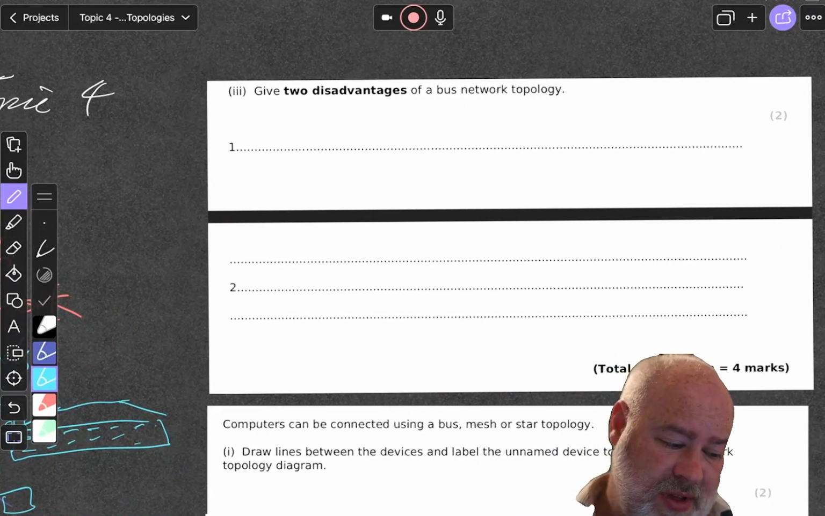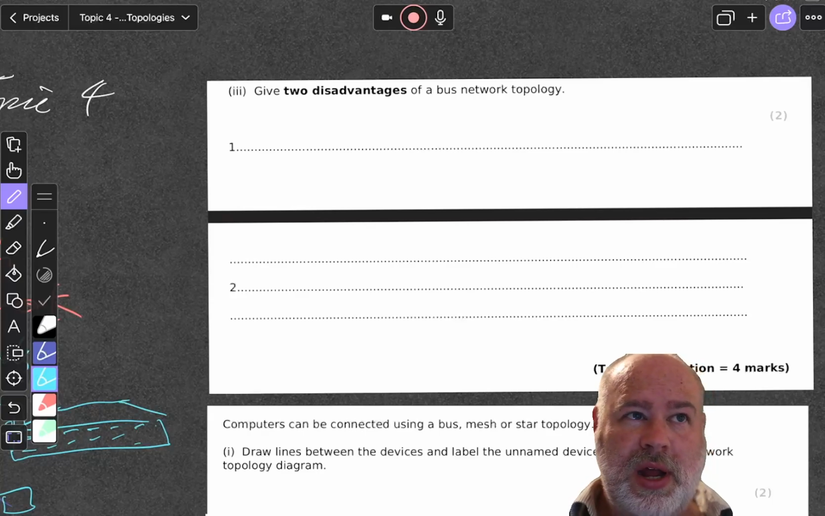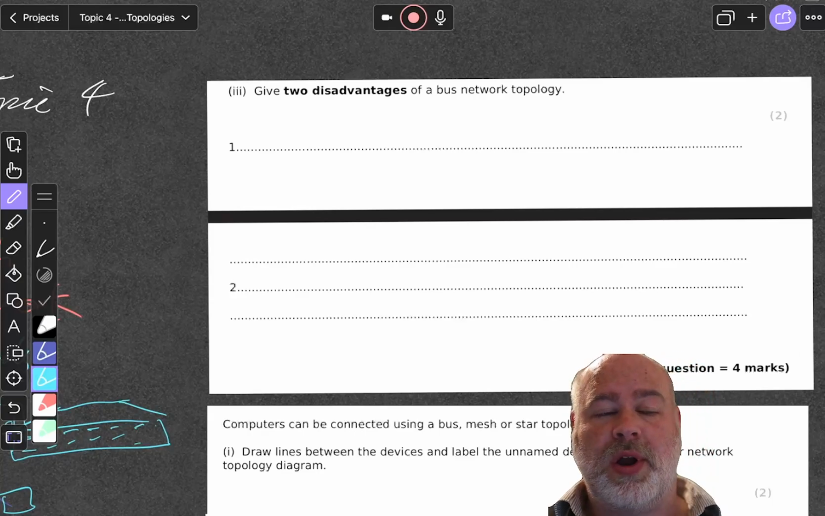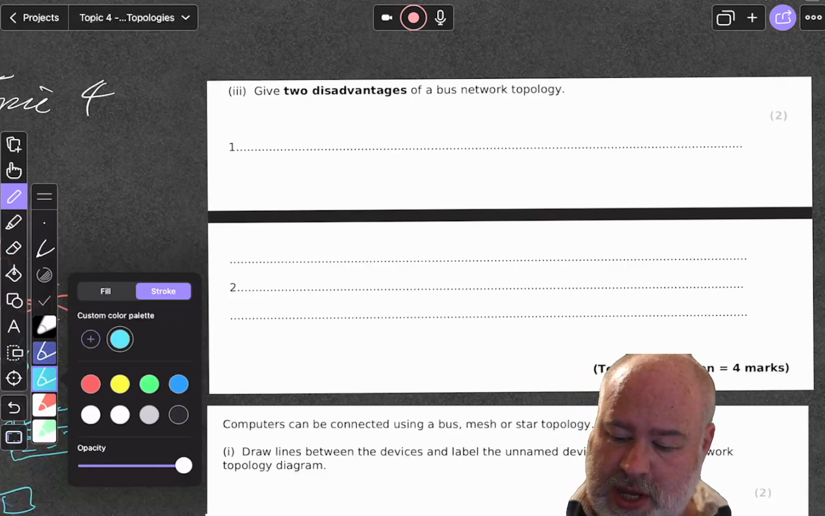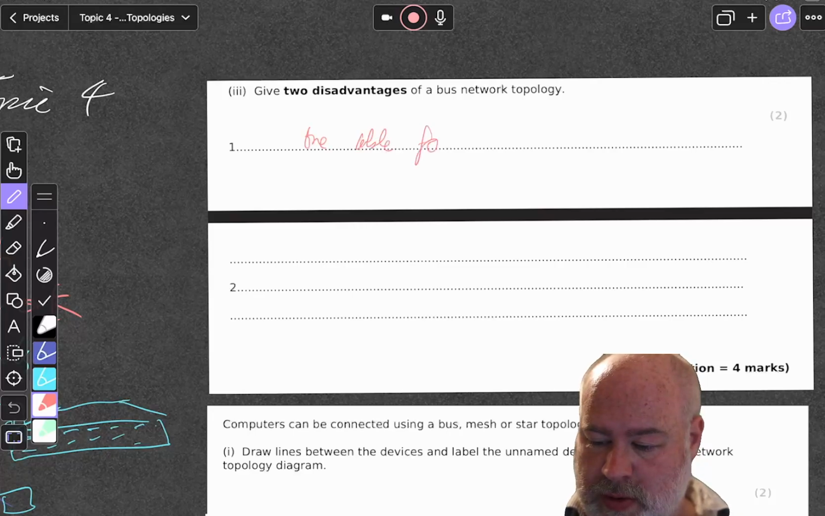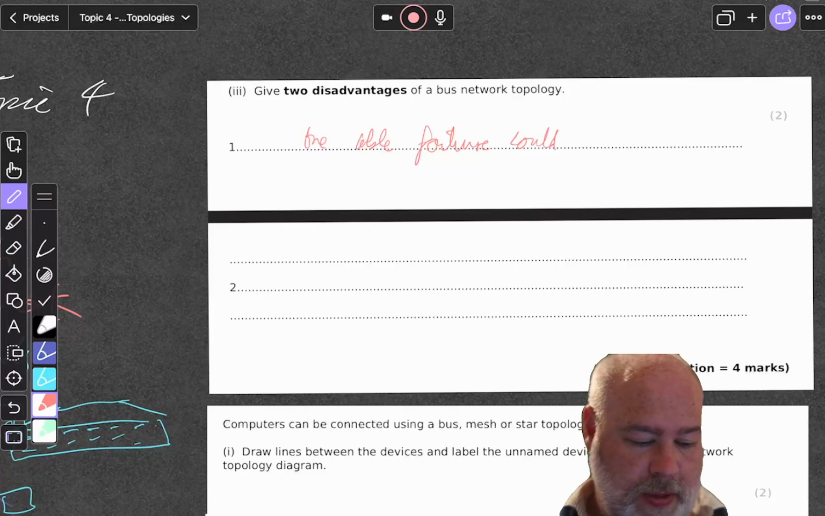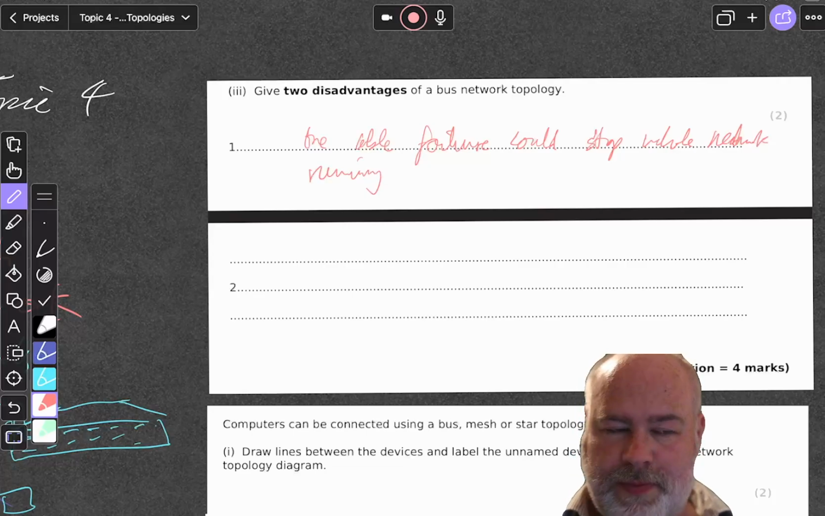What are two disadvantages? Well, we talked about the cable failure, didn't we? We talked about the whole network stopping if one cable is broken. That's just a huge sticking point here. One cable failure could stop the whole network running, right?